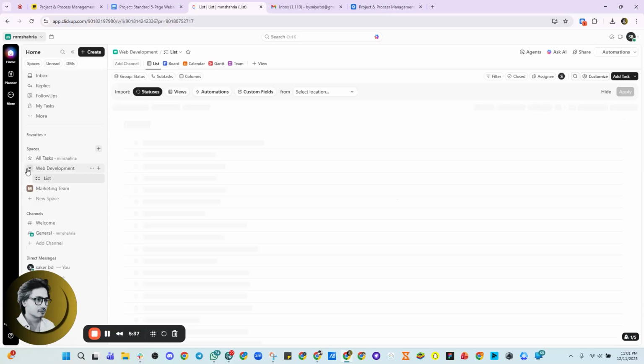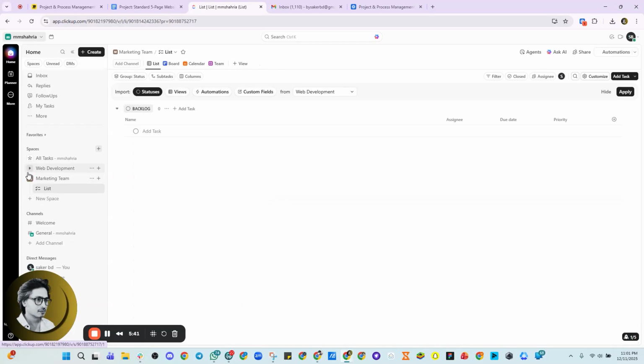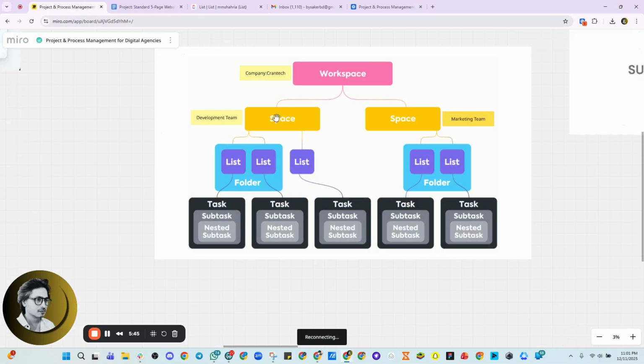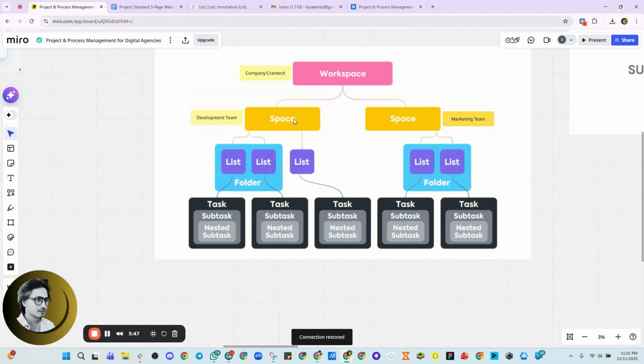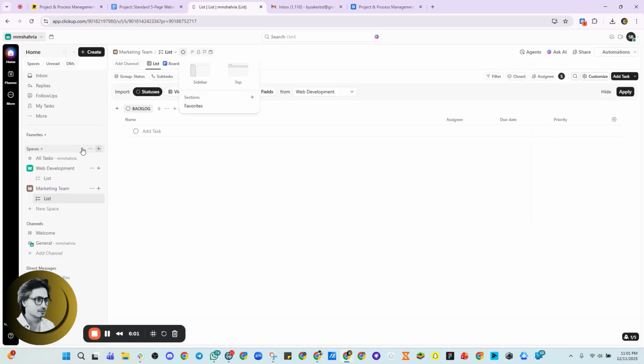So you can see we have two spaces: one is web development and another one is the marketing team. So we have created a workspace, and we have created one development team space and one marketing space. The next task is to create a folder, then the high level task, subtask, and the nested subtask.